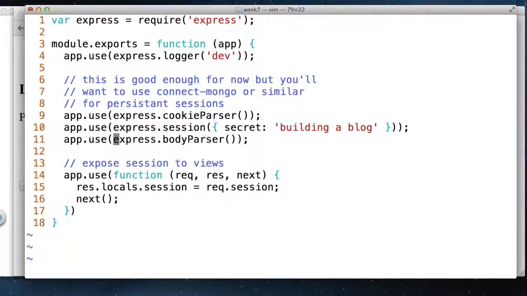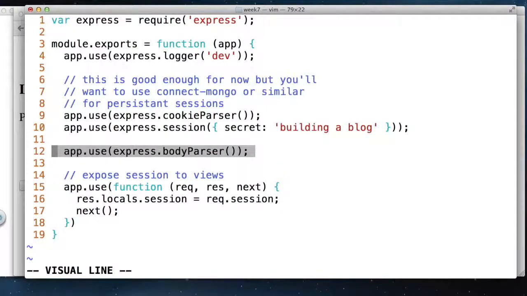The last piece of built-in middleware that we're going to use is the Express body parser. And this tells Express to parse incoming form requests. Since we're going to be submitting HTML forms, this will automatically parse the data that's coming in into an object that we can access easily later.